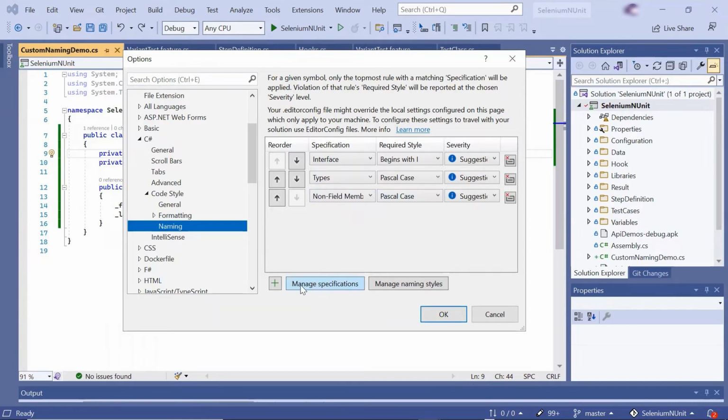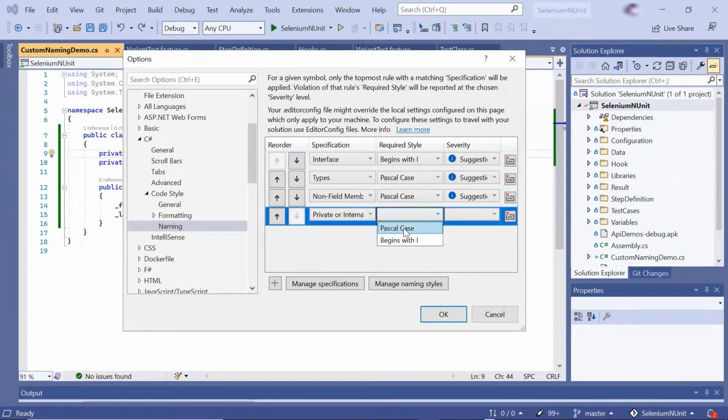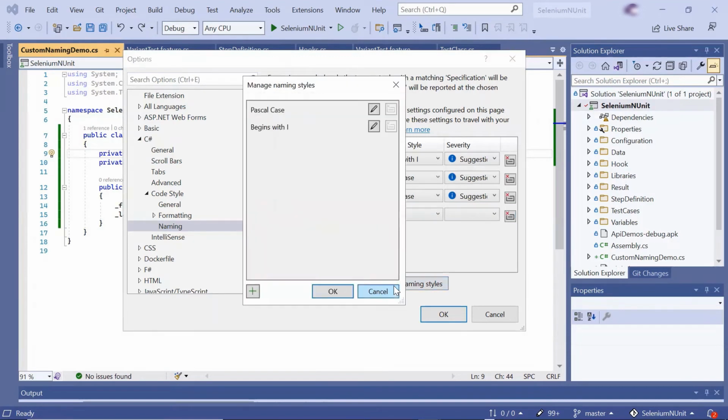So we can add more specifications by clicking on this plus icon and then choose the specification types from this list. I'm going to choose a private or internal field for now. And then we need to select the required style. Currently, we have only two styles available. One is Pascal case and the other one begins with I. So we can add other styles as well by clicking on Manage Naming Style.